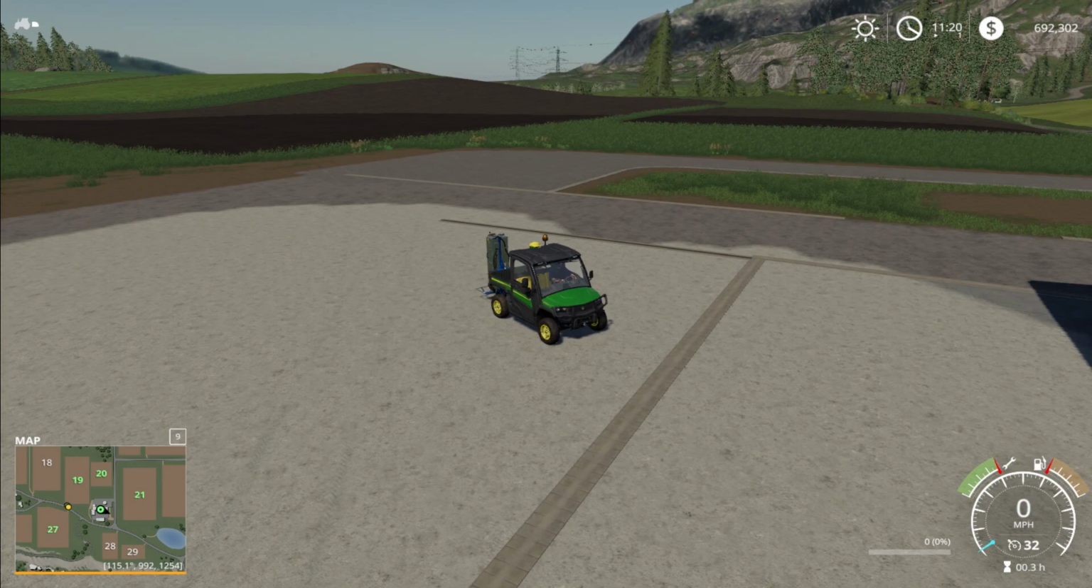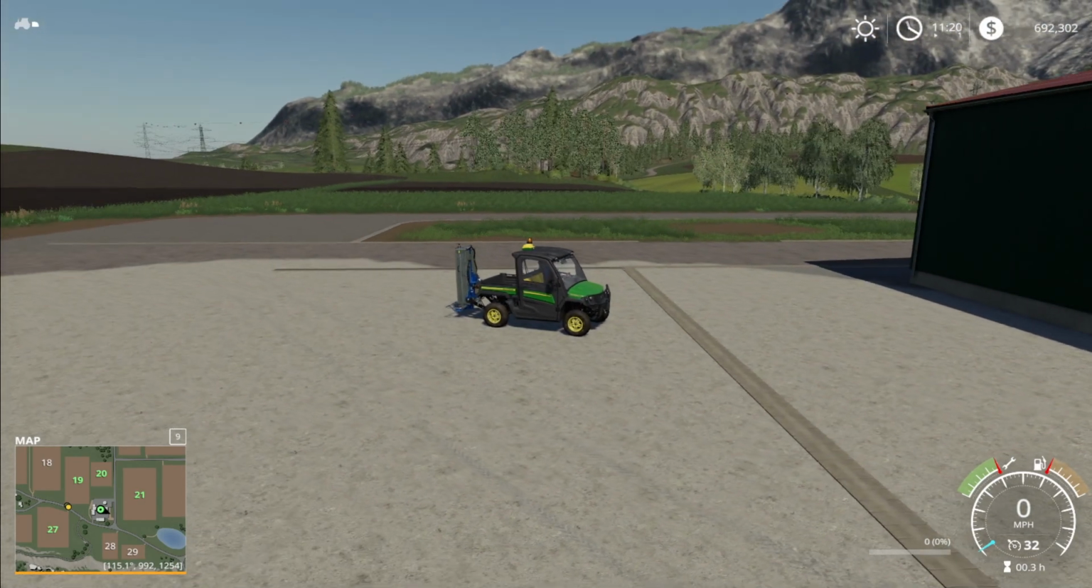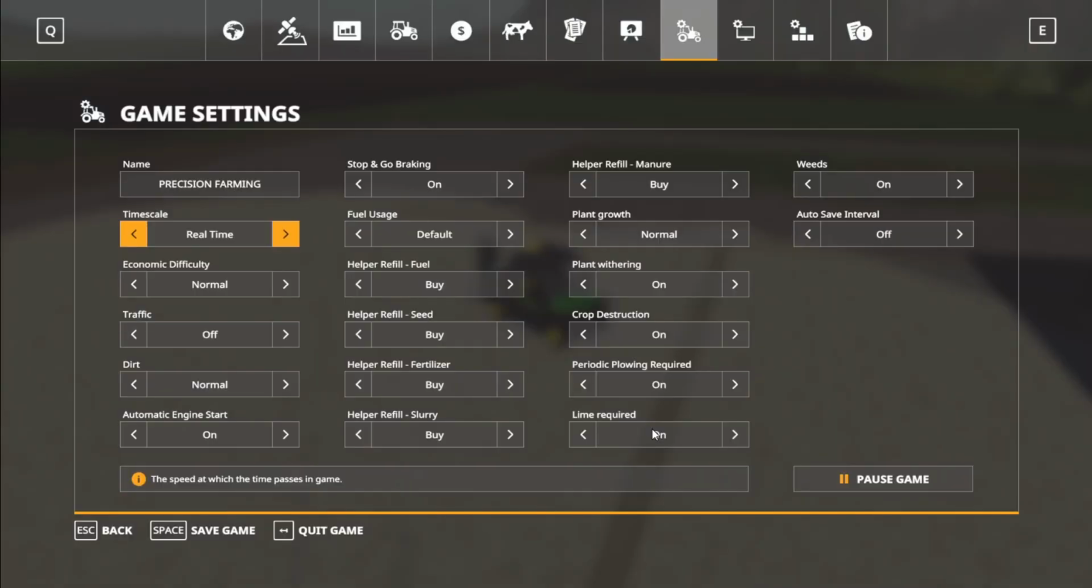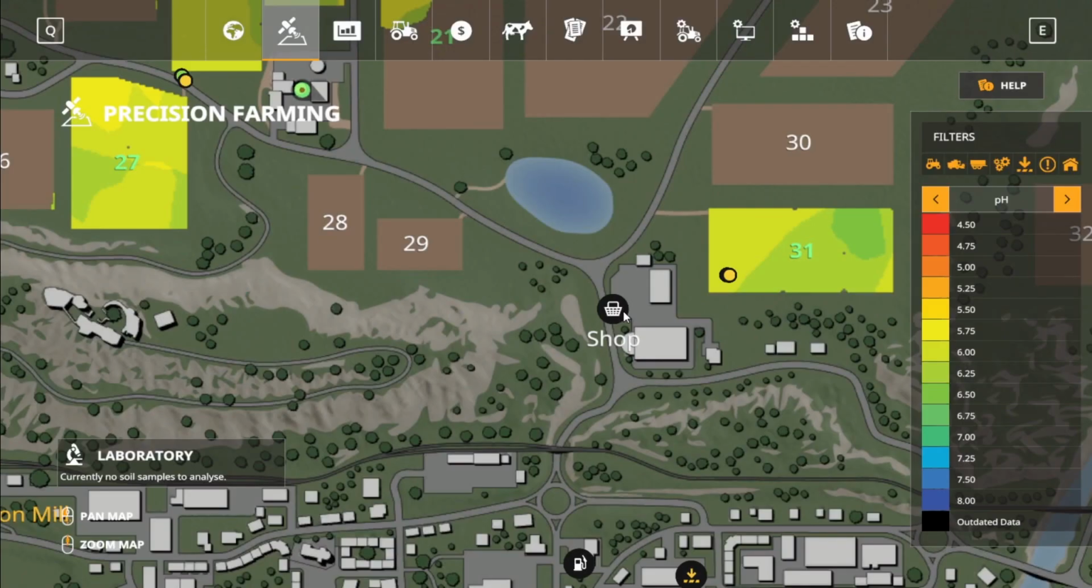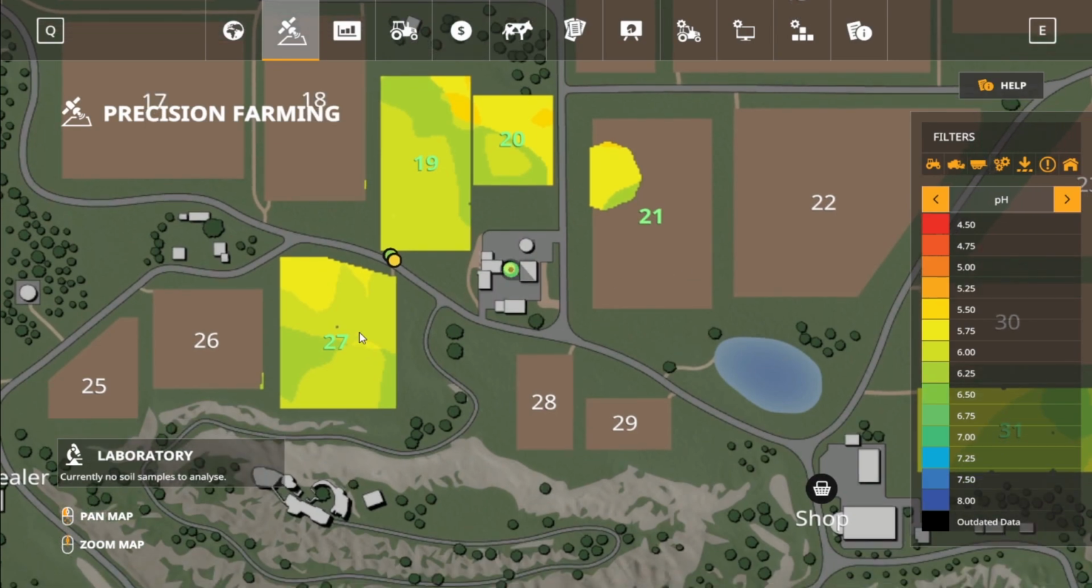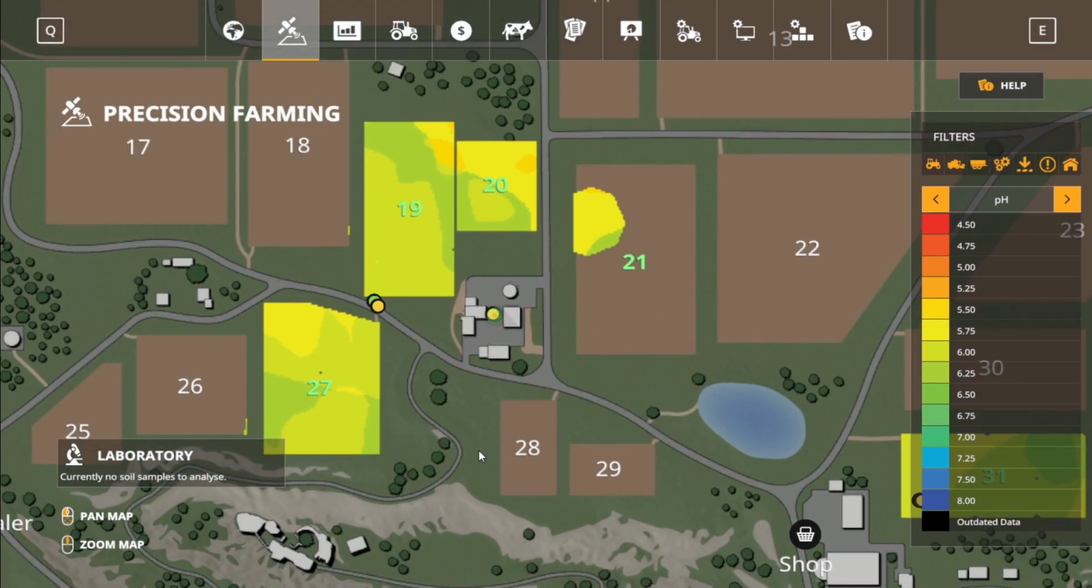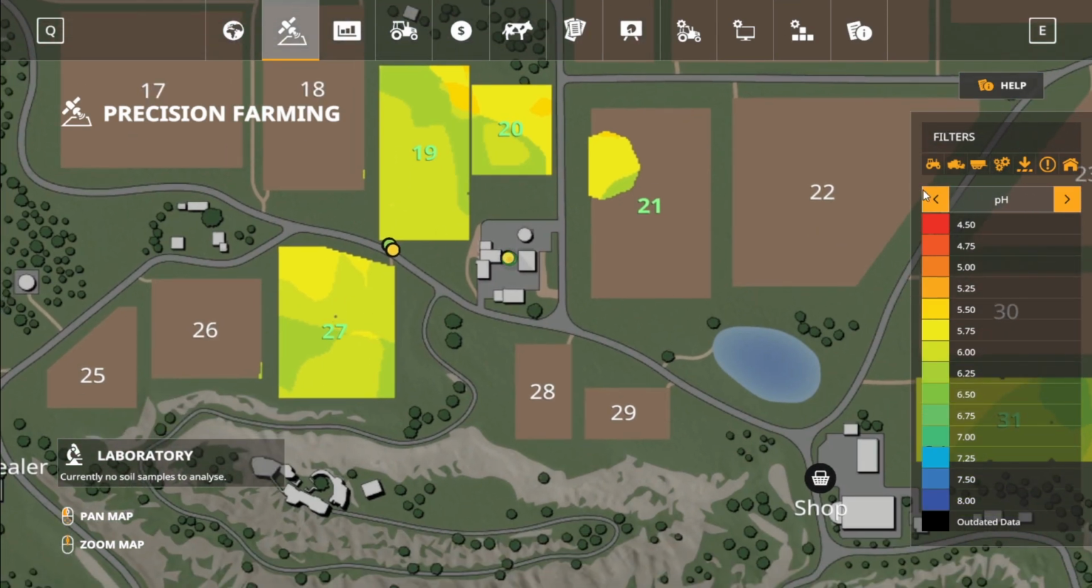Alright folks, so last week we went over some of the basics to this. This week we are actually going to go over adding pH levels. So we're gonna look at some of the pH levels. I fully tested this field, and this field. I know we just kind of did some random tests around, but yes, I fully tested these fields so I could have a good idea of the pH values.